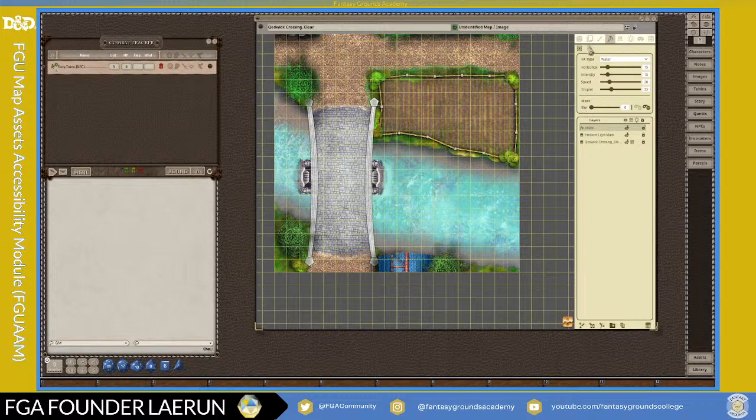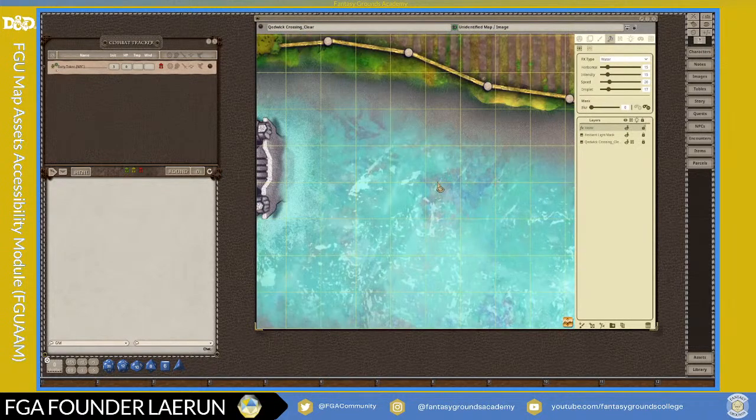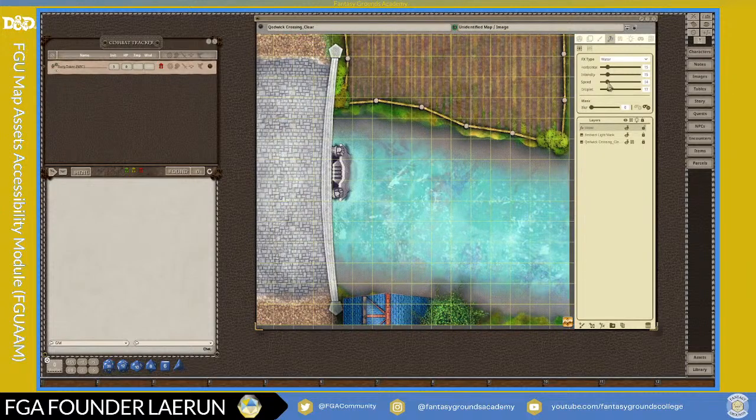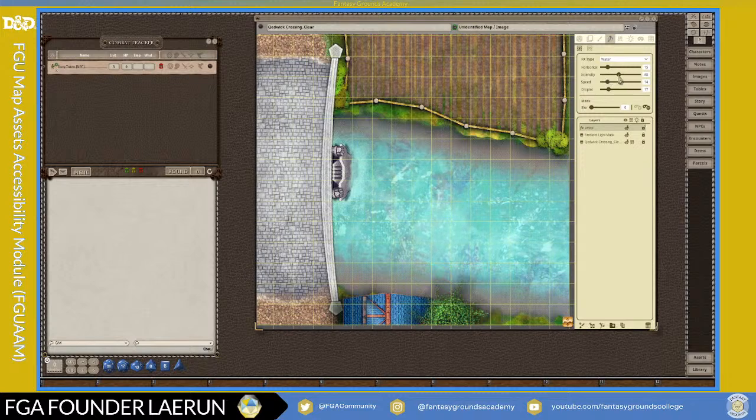Okay, then for this, turn down the droplet size a little bit and the speed just a hair. Turn the intensity down, because that's kind of what makes it look fake.